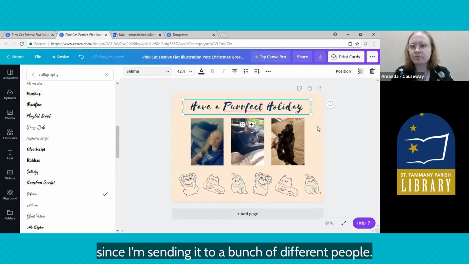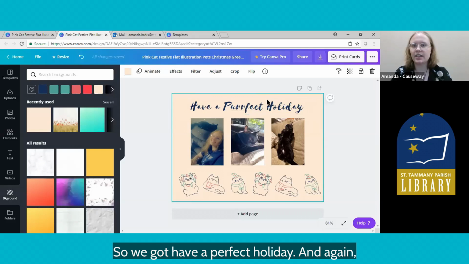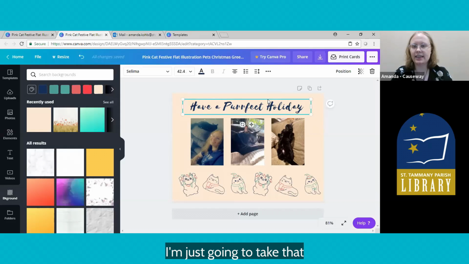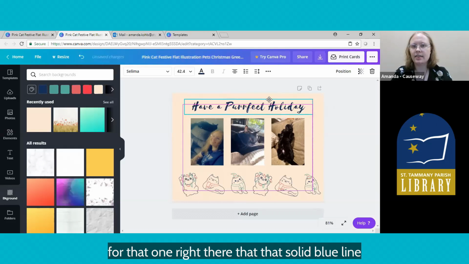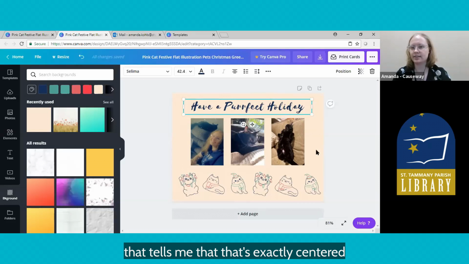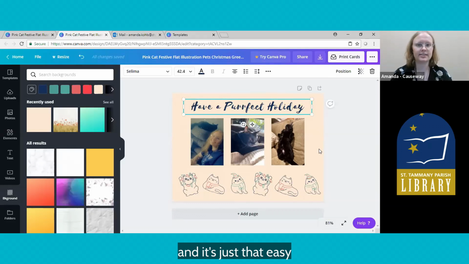I do want to change Christmas to holiday because I'm sending it to a bunch of different people. So we have a perfect holiday. And again, I'm just going to take that and kind of drag it around until I see those lines that I'm looking for. That one right there, that solid blue line that tells me that that's exactly centered. And it's just that easy.